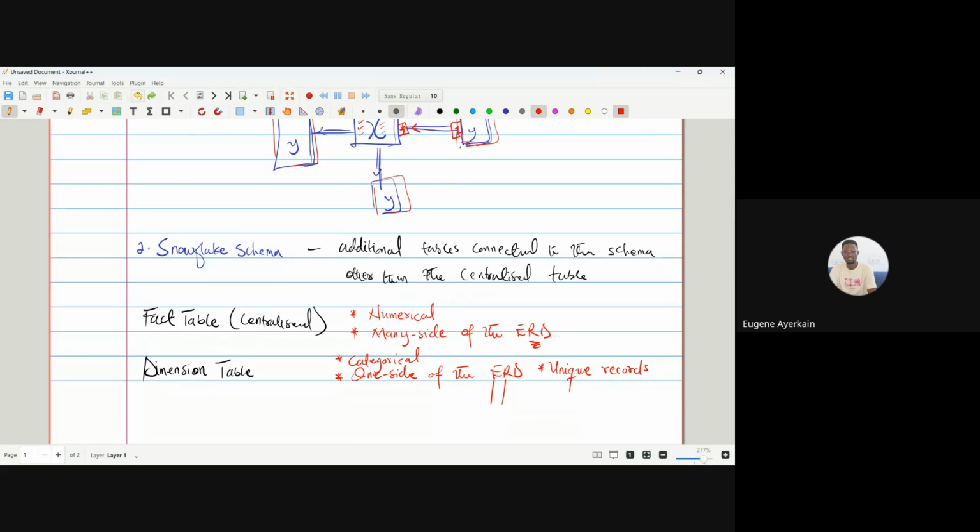So I'm saying that it is most likely or usually the one side of your ERD. ERD once again is entity relation diagram. Now, the next thing is that it has unique records. And what do I mean by unique records? So I was using Angela as an example.